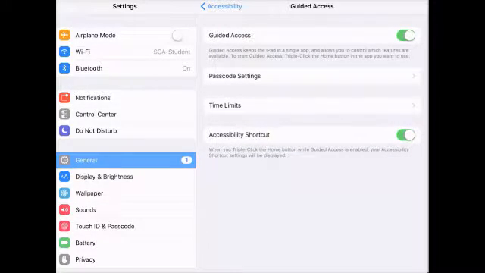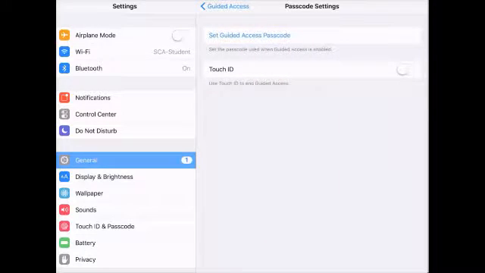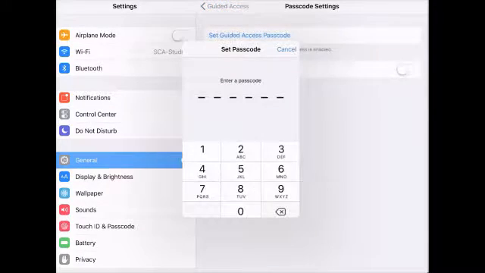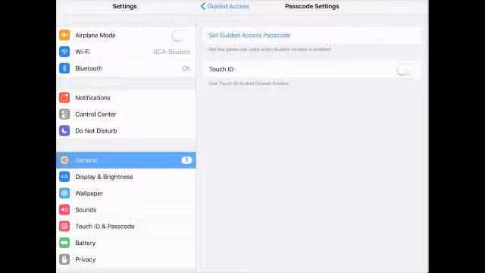After that, you'll need to click Passcode Settings and set a Guided Access passcode. Everyone needs to have the exact same Guided Access passcode. Do not change your passcode to an individualized passcode of your choosing. It needs to be 1, 2, 3, 4, 5, 6. Or if you have a 4-digit option, you can just do 1, 2, 3, 4. You'll need to enter it twice, and then you're all set.